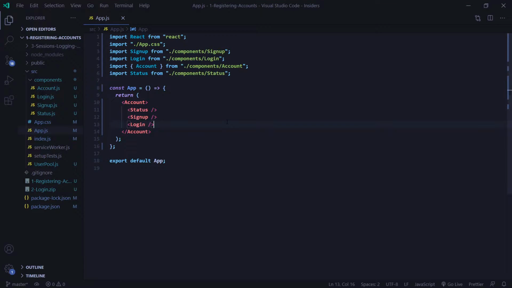All right, hey everybody, it's Evan from getSession.com, and in this video, we're going to go over how to change user passwords using AWS Cognito and React.